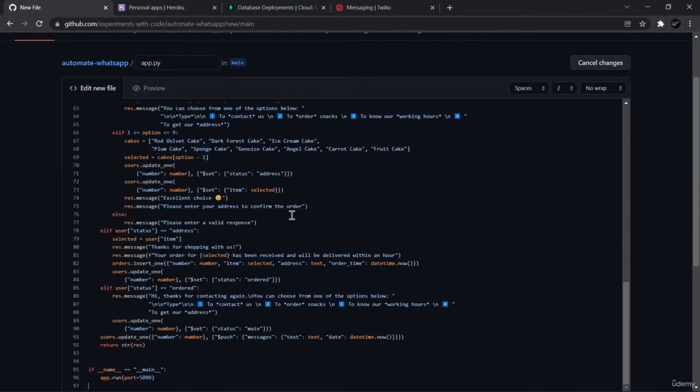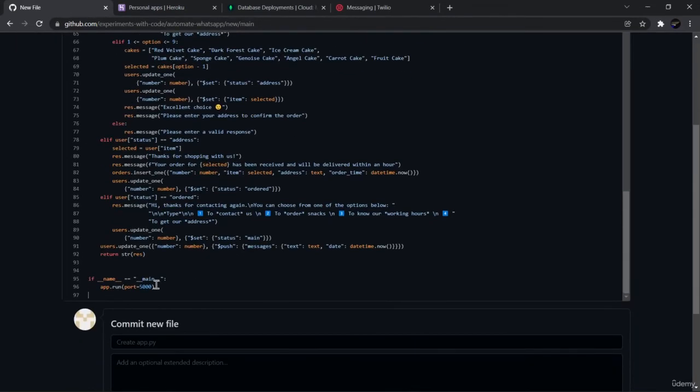Now we need to modify a few things. The first one is the port information. Heroku automatically assigns port to us, so manually intervening in that matter might cause some problems. So we'll just leave it with app.run.